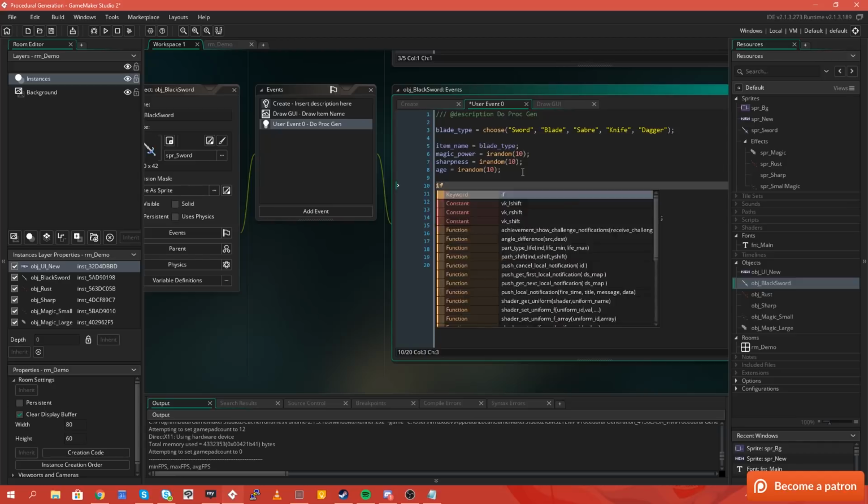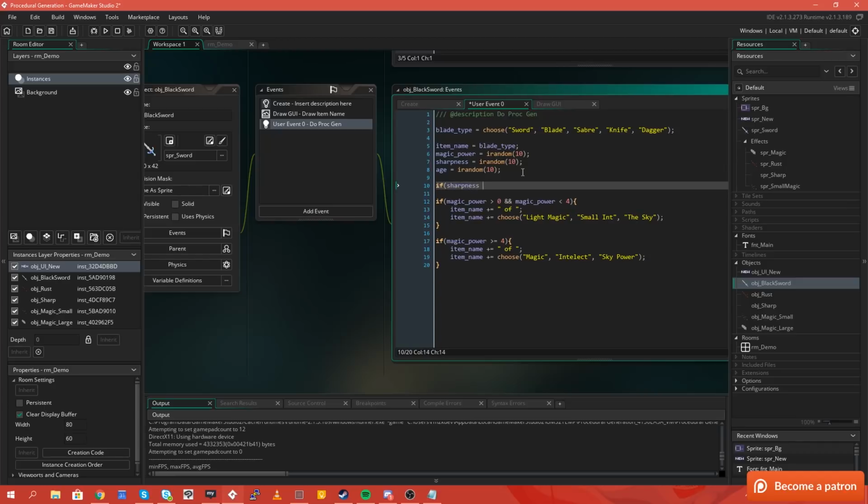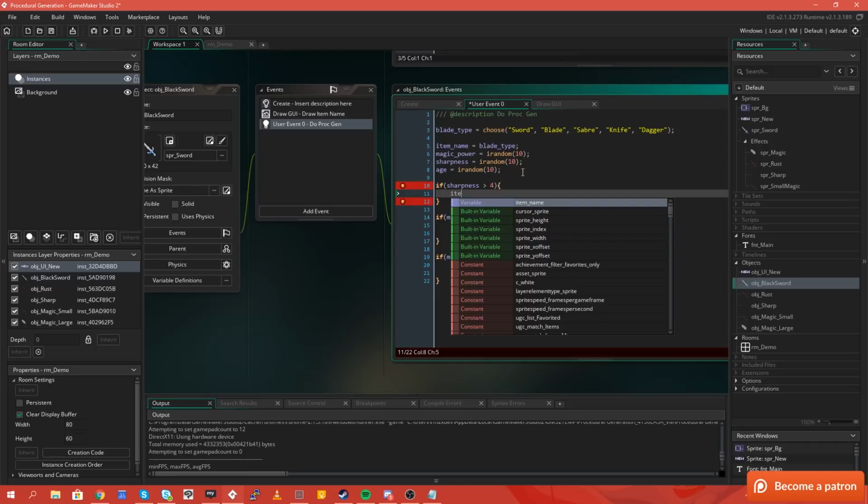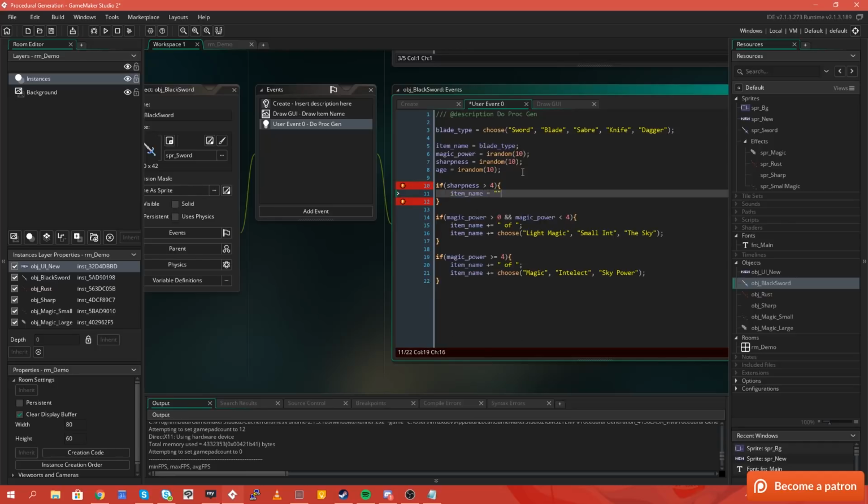So I'll say if sharpness is greater than, let's just say greater than 4. Oh, sorry, I was just thinking of a number then. If it's greater than 4, item name is going to be equal to, and then we'll choose something. The reason I'm doing this is because we're going to append item name. We're going to append blade type back onto this.